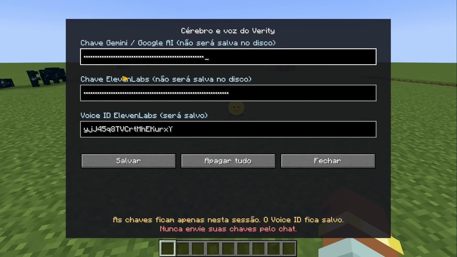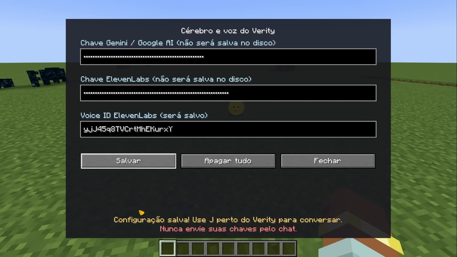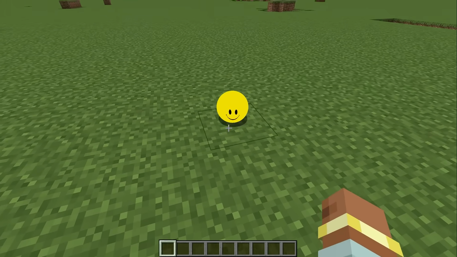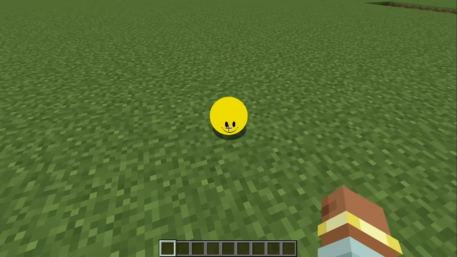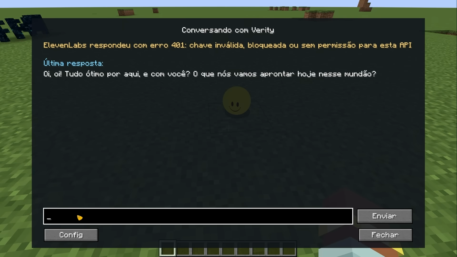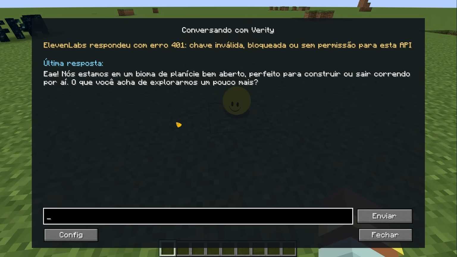Go. Yeah, hi Verity. My game froze. Hold on. Hi Verity, you good? Huh? He's not saying anything. Hold on. Okay, no, it's not working. I'm testing it through the text part here too. Ah, we're in a plains biome. Nice and open. Perfect for building or running around out there. He responded, but no voice came out.